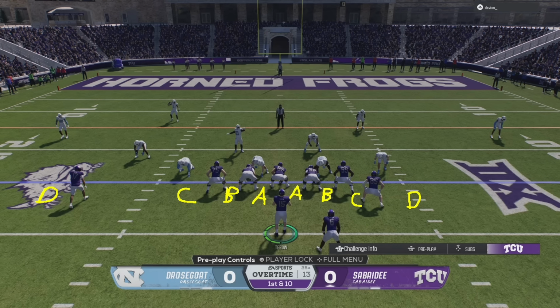Before we talk about inside zone, let's go over the gap system. When you look at your offensive line, the gaps on either side of your center, between the center and your guards, are going to be considered your A gaps. From there, you work inside out. So if this is going to be your A gap, then the gap between your guard and the tackle is going to be the B gap. The gap between the tackle and, if there's a tight end in the formation, will be your C gap. Outside the tight end will be your D gap.